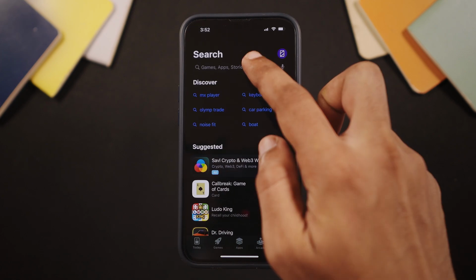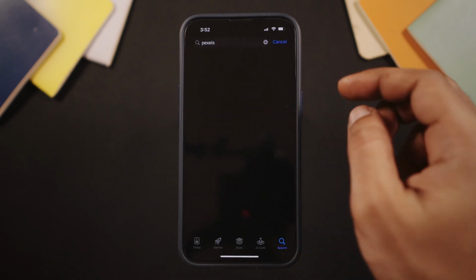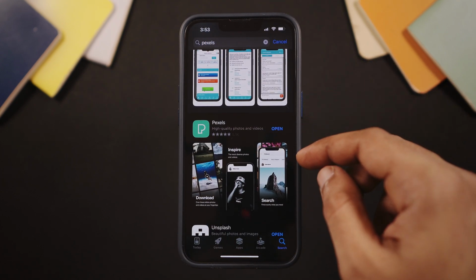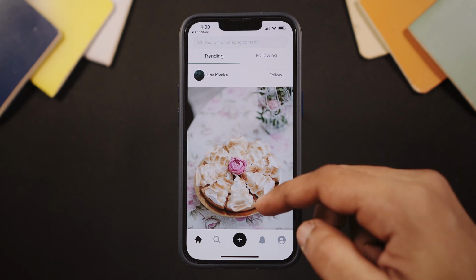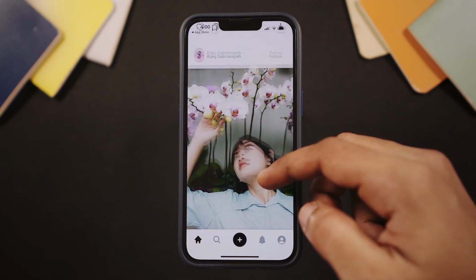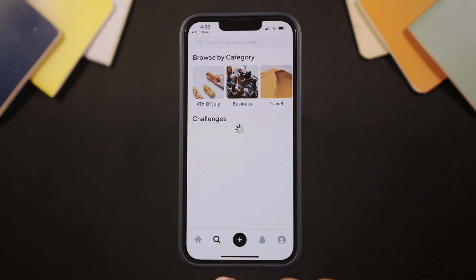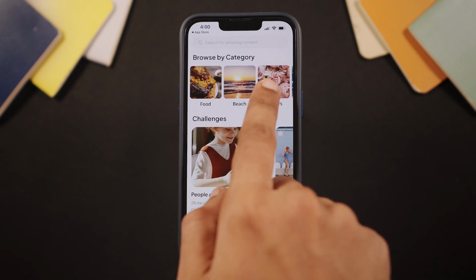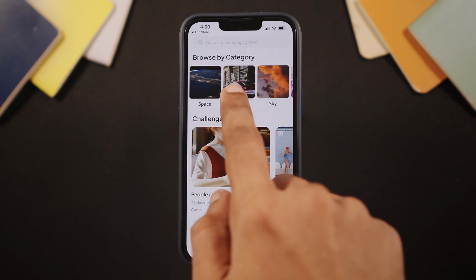For my second favorite free app, go to the App Store and type Pixels and tap open. The Pixels home feed is like a social media feed showing photos clicked by individuals and does not look like a typical wallpaper app. Don't worry, to search wallpaper, tap on the search icon below and above you will see a list of categories. Scroll through it and tap to open the list.